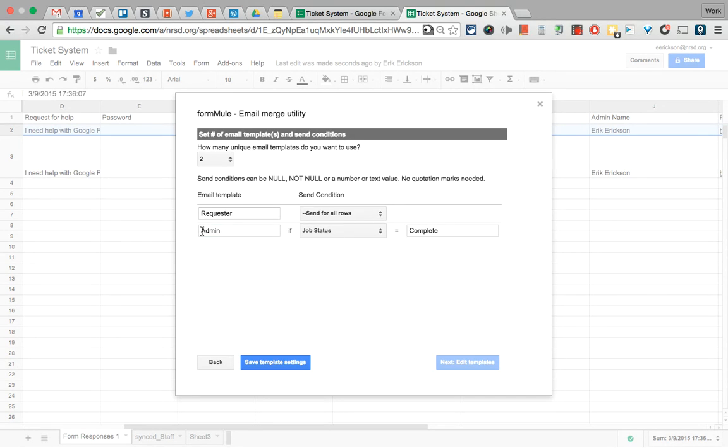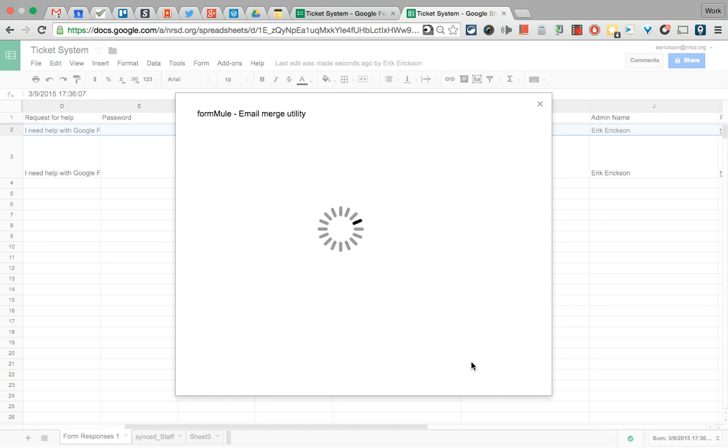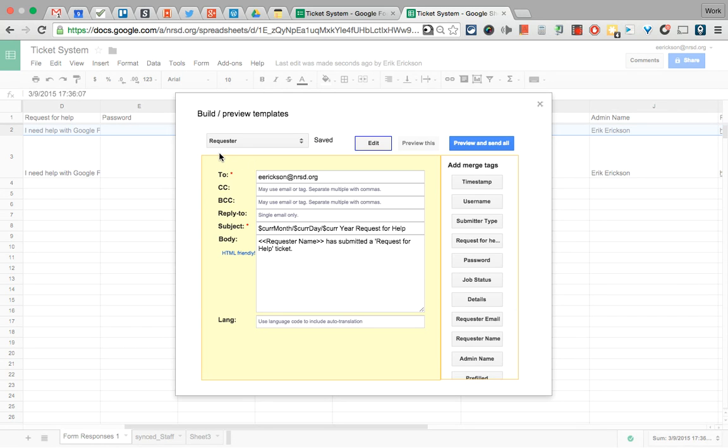We want the requester to get the email from the admin when the admin changes the job status to complete. So you can just say admin, select the send condition to be job status, and then complete. And then you'll want to move on to edit the templates. This is a nice easy way to create these templates. First template is the requester.